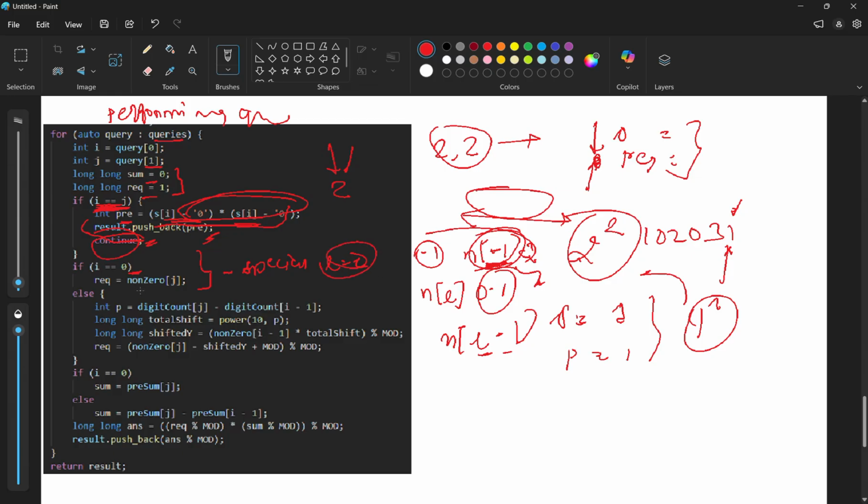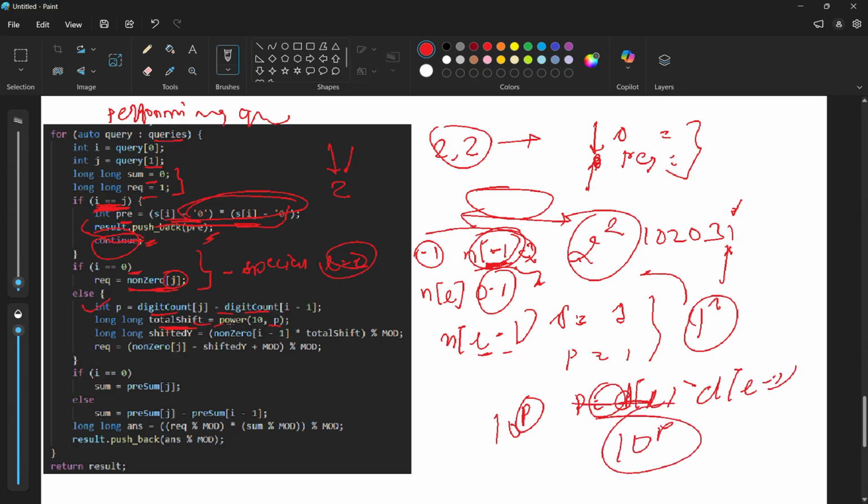If the left index is 0, our requirement will be fulfilled only by the jth index. Otherwise I'm doing the same. I'm finding my digit count, how many digits should be there. After finding the digit count, I can know the total shift required by 10 raised to the power p. I've already told you what p is here. Here p represents d of right minus d of left minus 1, and I'm raising 10 to the power p. So it is the total shift.